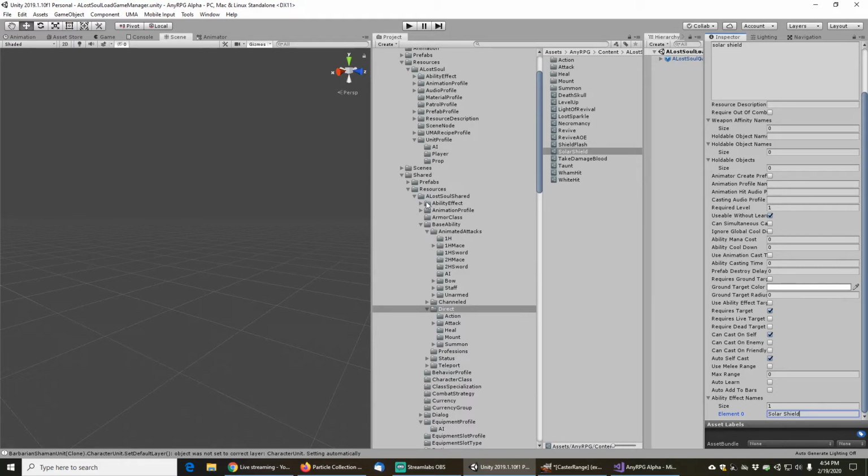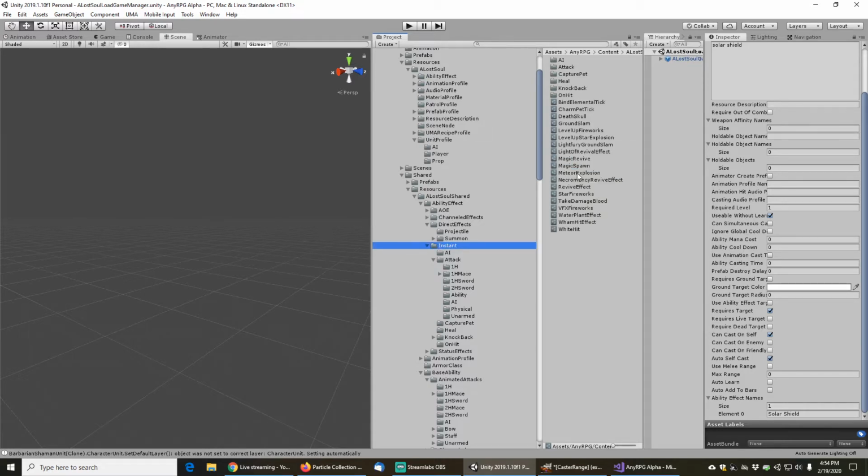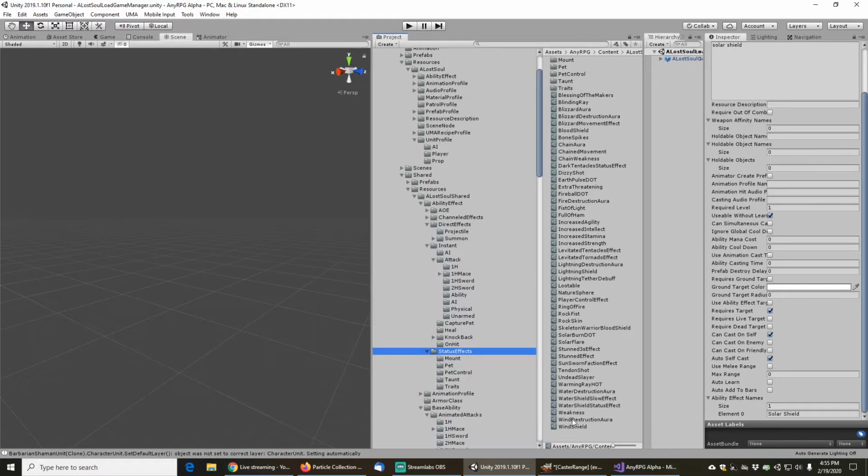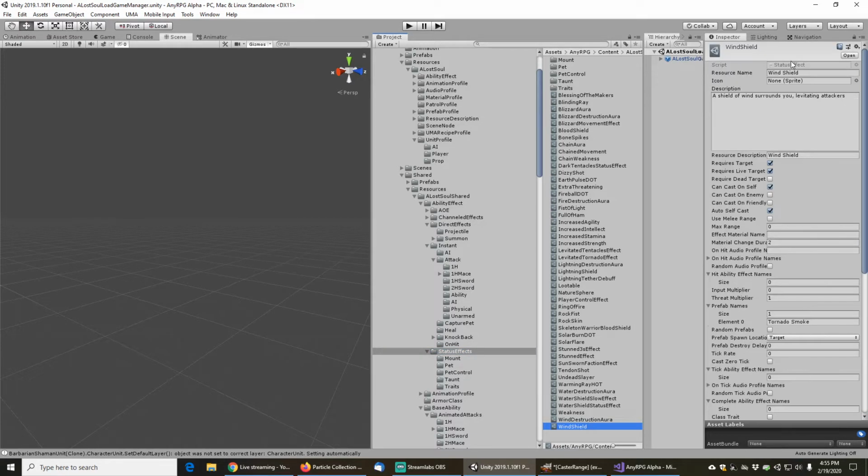So to do that, now we can go into the ability effect folder, and somewhere in here we've got status effects right here. Perfect. And I'm just going to duplicate any old status effect. The main thing is just that it's a status effect class here. And actually, you know what? We actually have the perfect status effect for that. If I can find it.